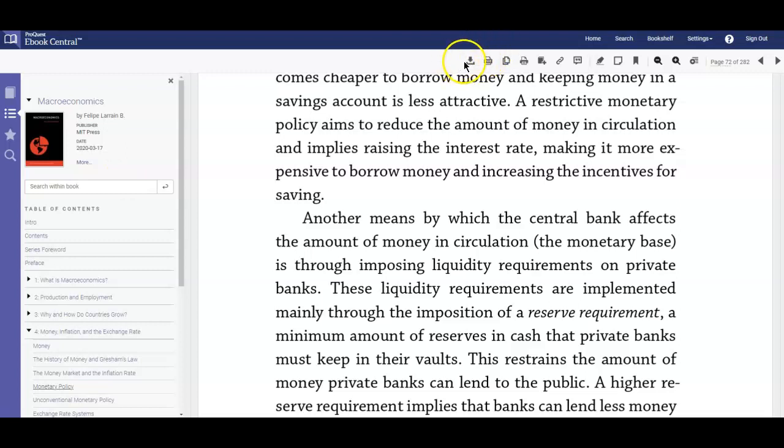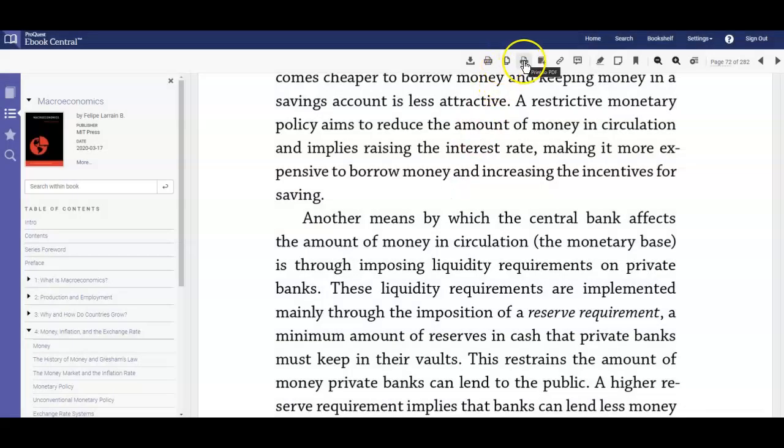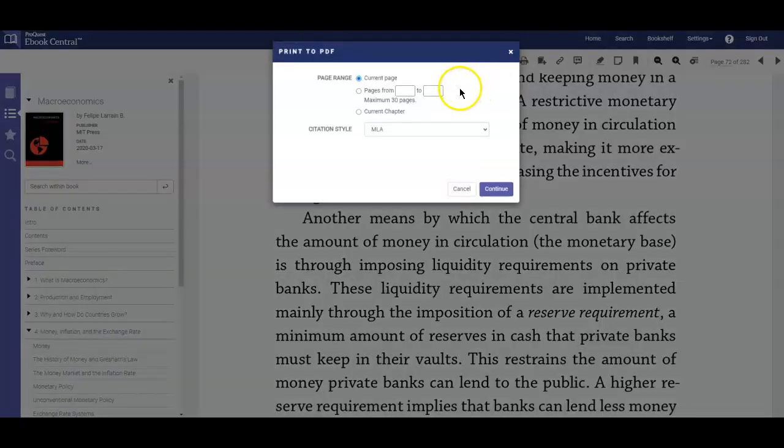In this ebook database, all of your options are at the top of the book. So you can download chapters from the book by using the PDF button. You can also choose your citation. You can print pages. This is probably the best way to download or print pages because you can choose a select range of pages, not just an entire chapter.